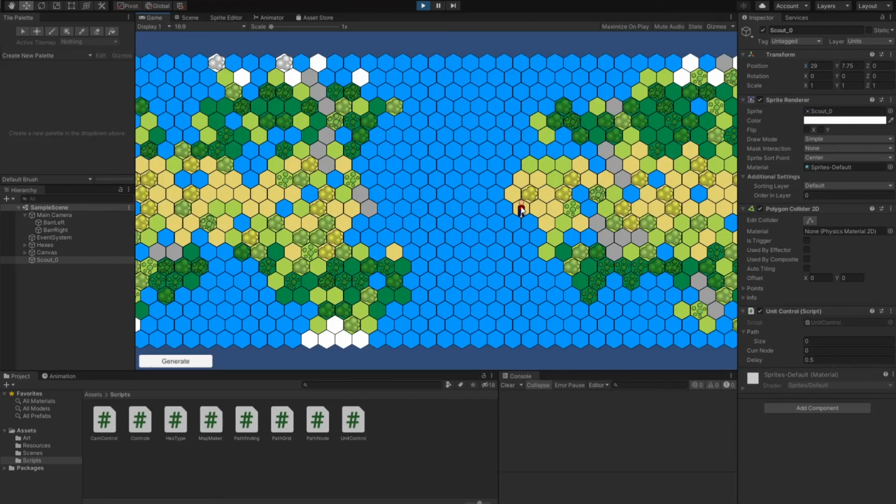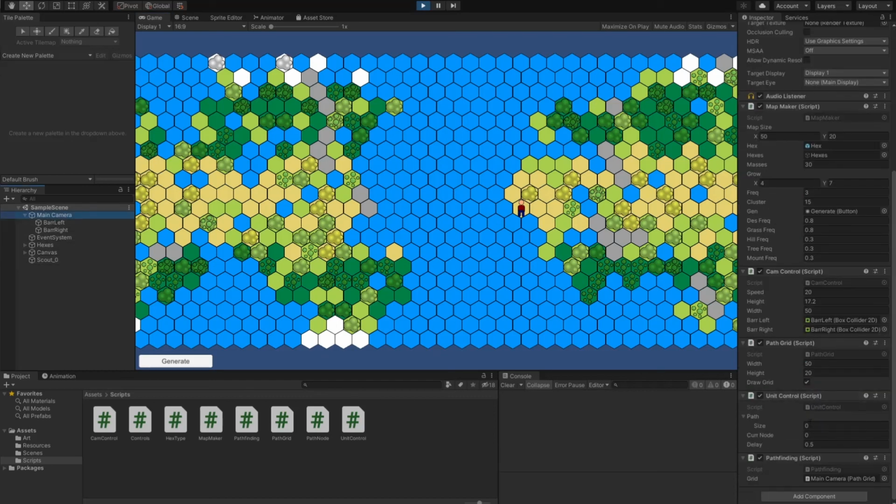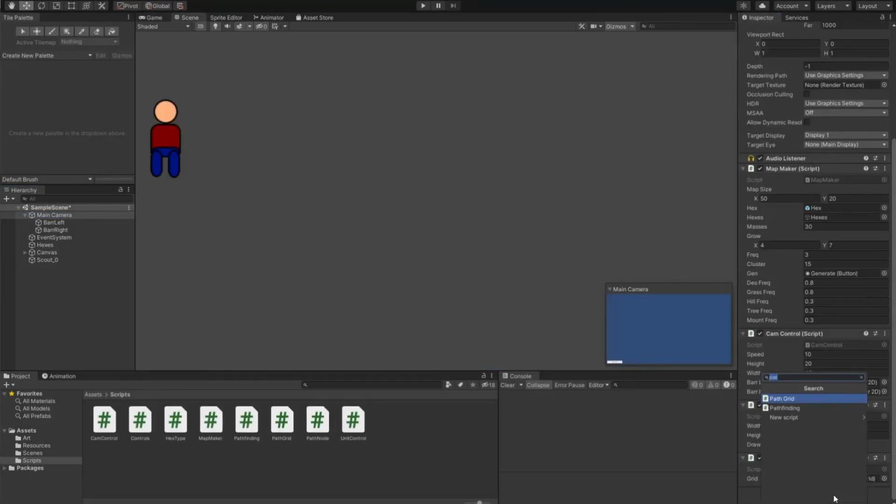So let's go to the game, let's click him. We have nothing to indicate that he has been selected, but we didn't get an error, so that's good. And let's click somewhere, and nothing happened. So, why did nothing happen? Oh, I know why. We attached the unit control script instead of the control script. That's my bad. Control script. Okay, let's go back in.